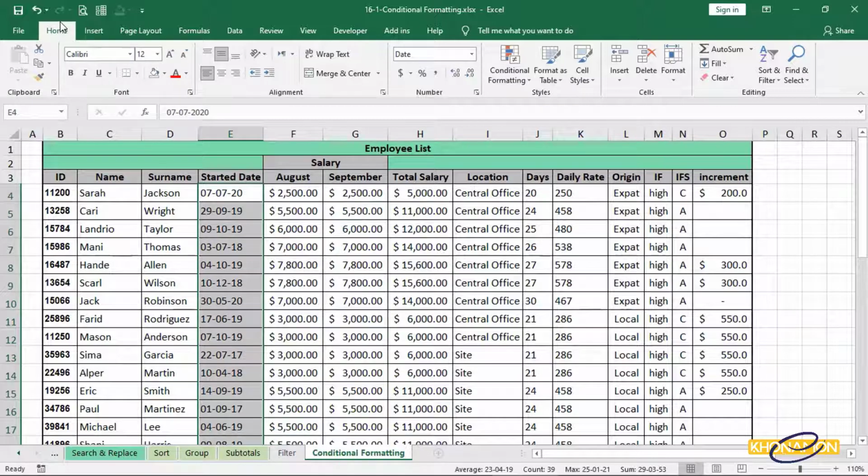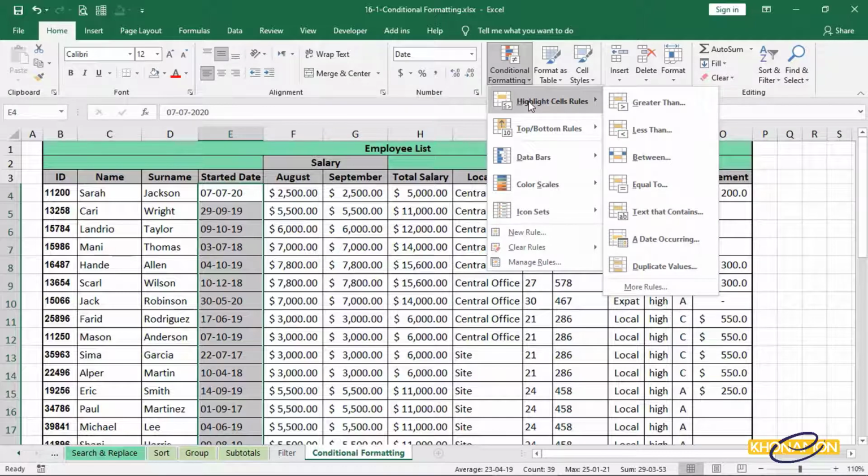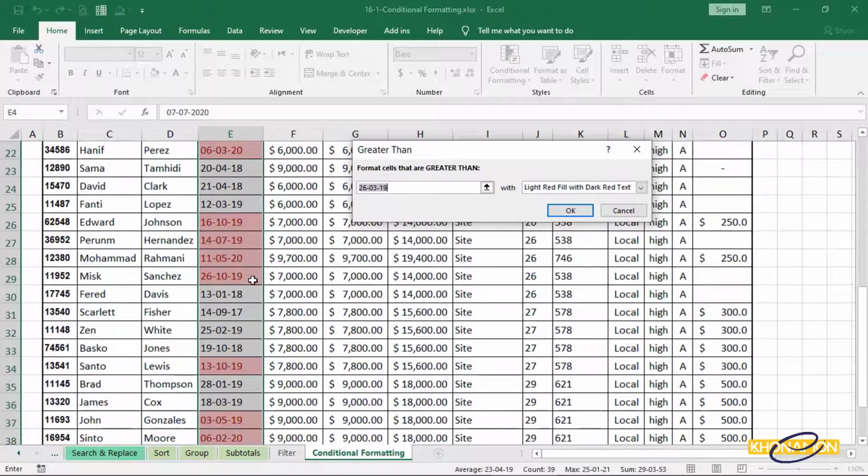From the Home tab, Styles section, select Conditional Formatting. From this drop-down menu, the first option is Highlight Cells Rules. We want to highlight the cells greater than 18th of March 2019. So, select Greater Than. Now, select the criteria. Here you can type it or find it from the cells. 18th March of 2019. I select the criteria, then it asks me about the style of the highlight.